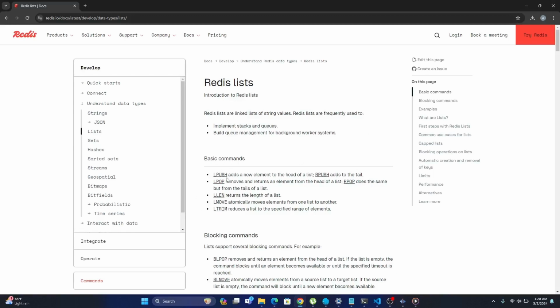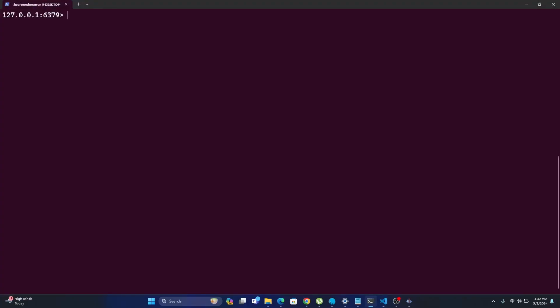The first command which we will be using is the lpush command. The lpush command creates a list if the list does not already exist in the Redis database, and adds a new element to the head of a list. Let's take a look at the lpush command using the Redis CLI.